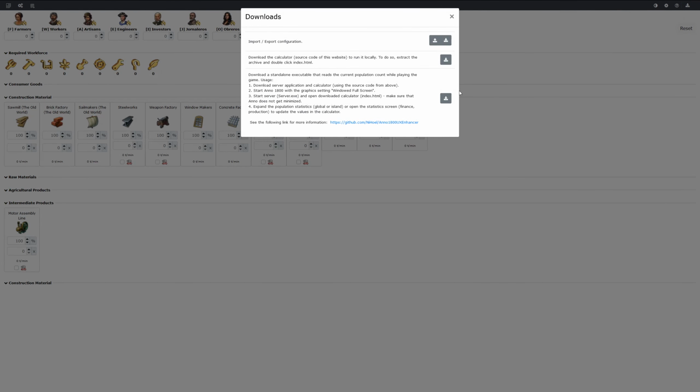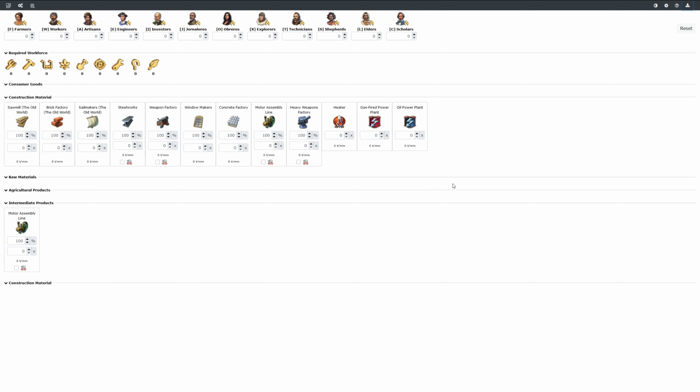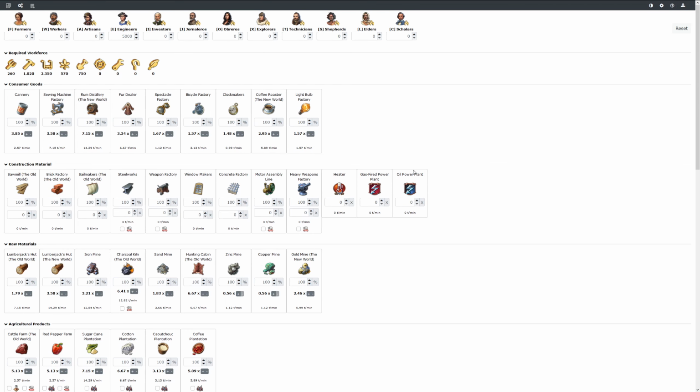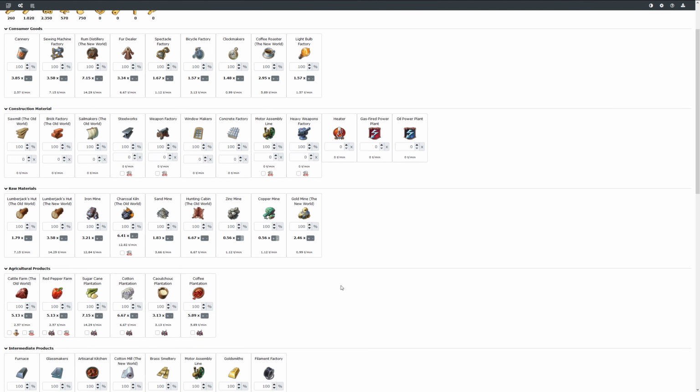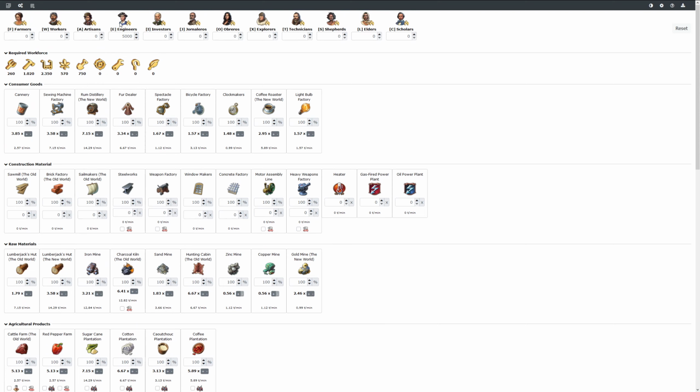In the download section, you can export and import your current configuration and download an application to extract the statistics. So that's for the second part of this tutorial. We now assume that we build 5,000 engineers. And it shows us all the buildings we require, up to the farm fields and the mines. Based on the demands of the population, the demands for intermediate products and end products are calculated. So you have all of them immediately shown.